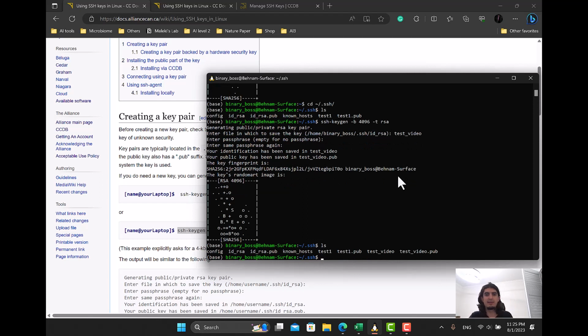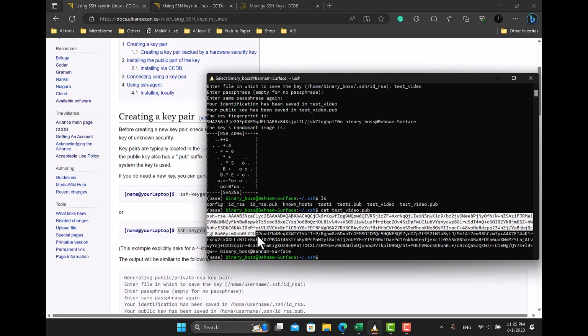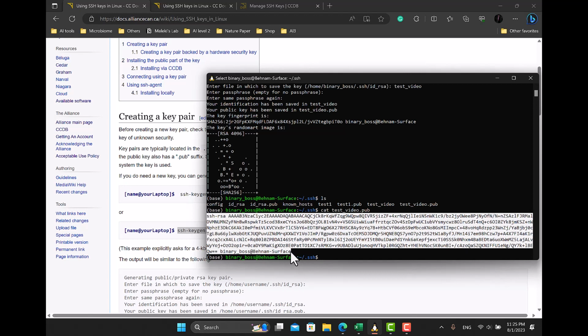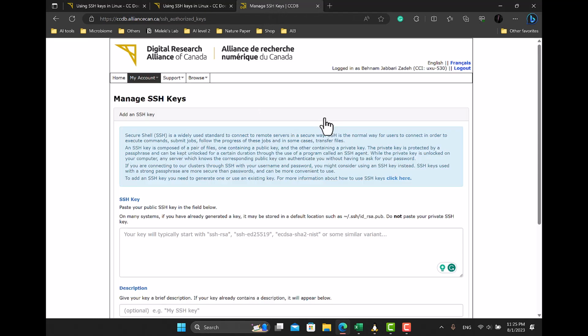So I have test_video and test_video.pub. The public key is there. By using cat and then test_video.pub, you can see that here is your key. You can just copy that and go to your account. Here under the My Account part, you can go to Manage SSH keys.